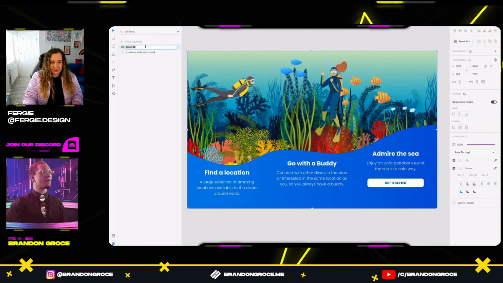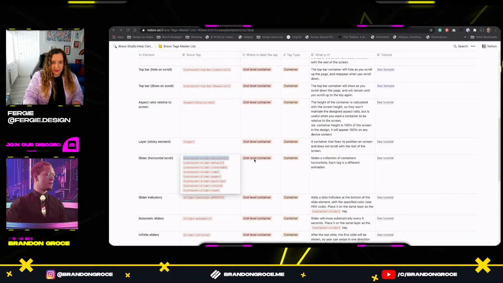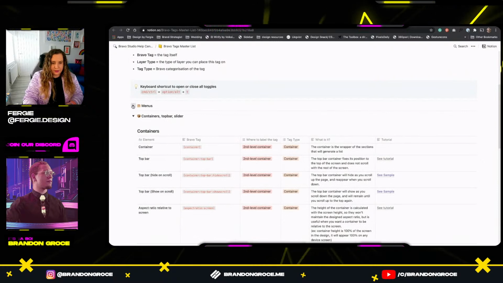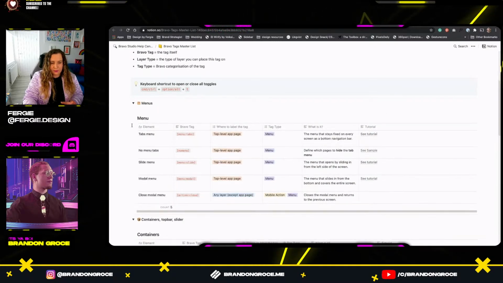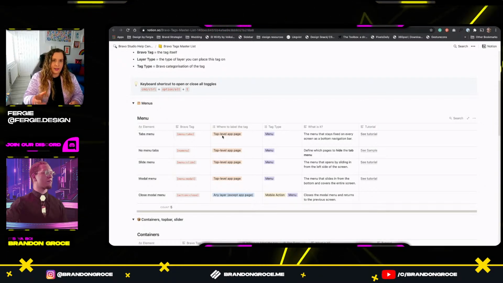Cool. So I'm just going to copy and paste that. It's my group name, so that's an important thing. It says second level container, so that's the group layer's name. And then I'll just show you, if you were to do a menu, which we'll move on to next, you'll see where to put the tag. It says top level app page. Now in XD language, that means this needs to go in your artboard name. So those are the only two places that the Bravo tags go. It's either in the artboard name or it's in the layer or the group name.